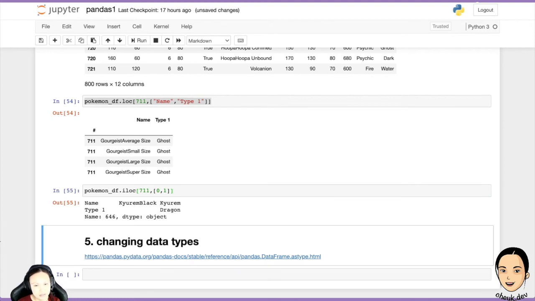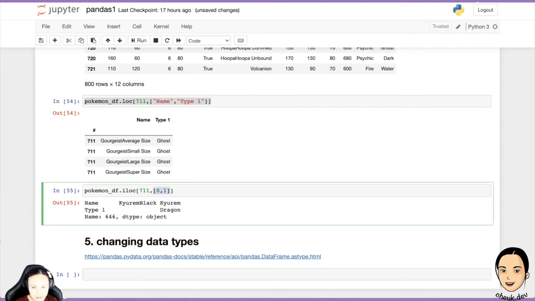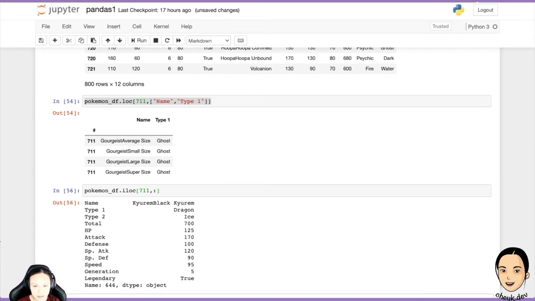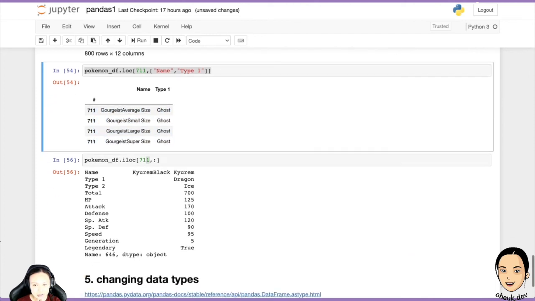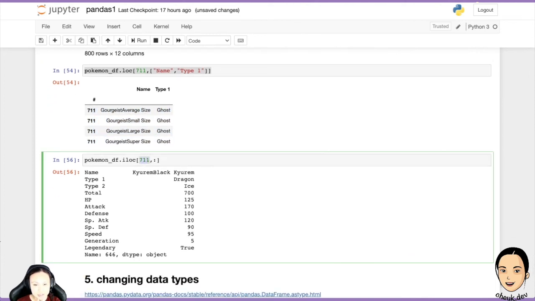Okay, so this is interesting. Now I got a series back. I only got this thing. What? Okay, let's go one step back. So give me everything, but this. So instead of multiple 711s here before, this time 711 is only one thing. So you can see this is actually a row of this Pokemon, right? And it's actually number 711 in our data frame. So can you spot the difference here?